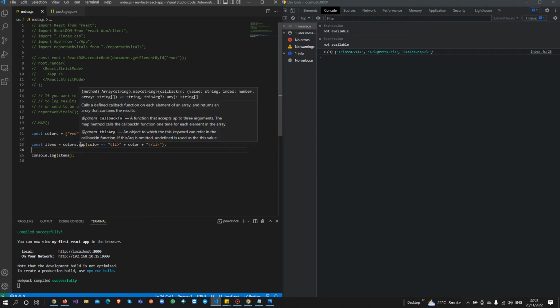The dot map is actually iterating a function. You can see here it accepts the arguments, and also it's a callback function, called one time for each element in an array. You can see here clearly it's mentioned, and once it starts looping the objects from the collection, we will get one by one item from the collection.